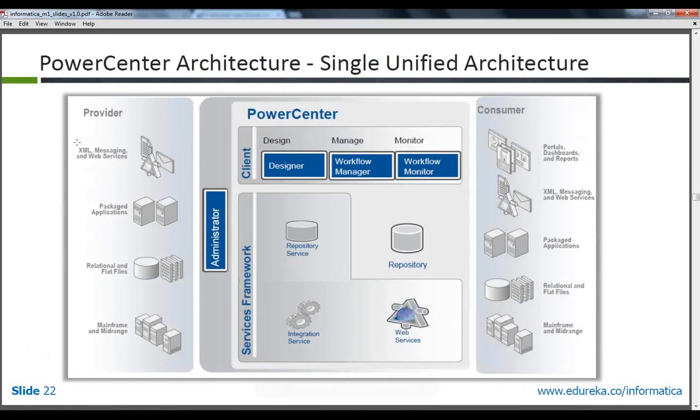Okay, so here is another way of describing the PowerCenter architecture. On the left side you see the providers, which are nothing but the different source systems that provide their data. It could be XML or a messaging system. It could be packaged applications or applications specific to the organizations. Then there are relational sources or flat files. Relational means any kind of databases, or simple files, or the mainframe systems, the legacy systems. So Informatica interacts with all such source systems.